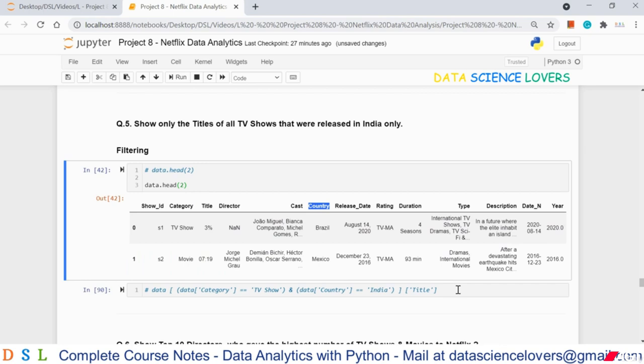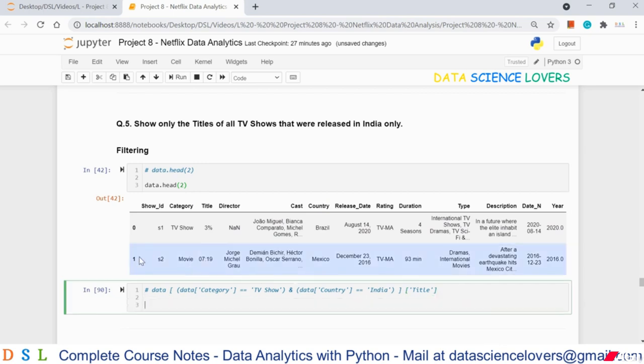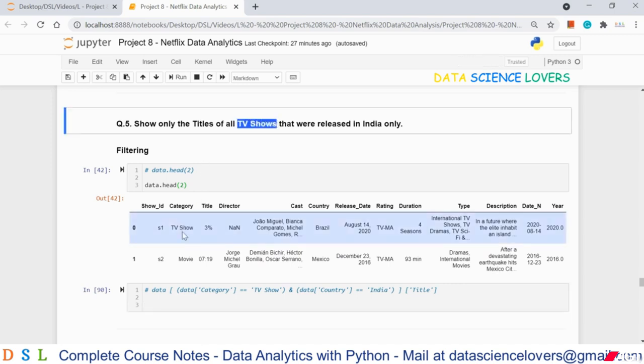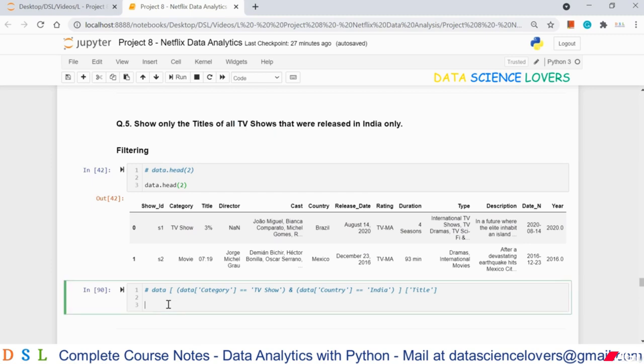Now to find the answer of this question, we will apply the filter. First of all, we have to apply the filter on the category column to search out only the TV shows. We will write our data frame name data and the column that we want to consider, category, and from category we want only TV shows.